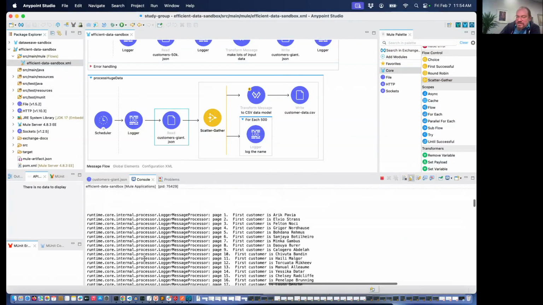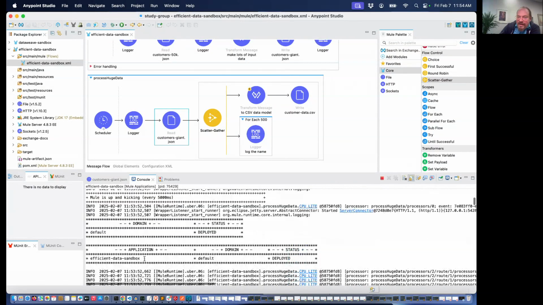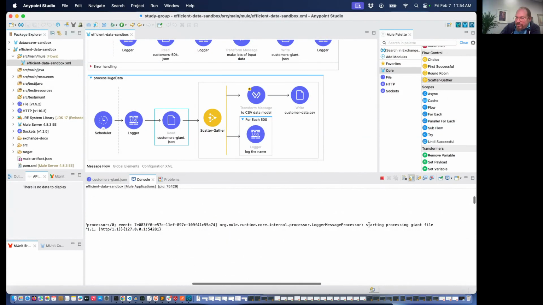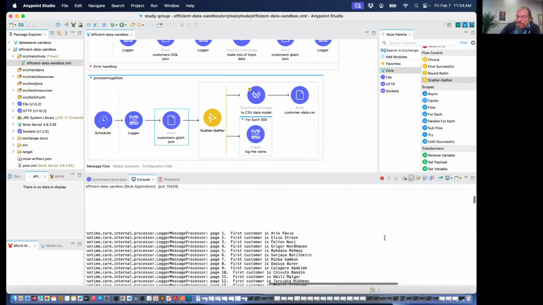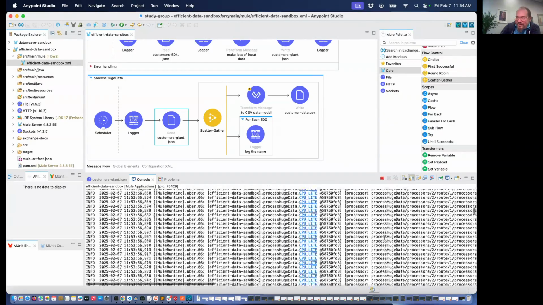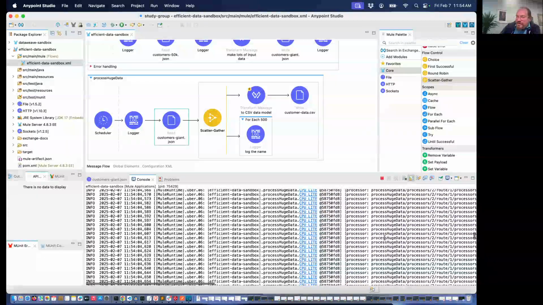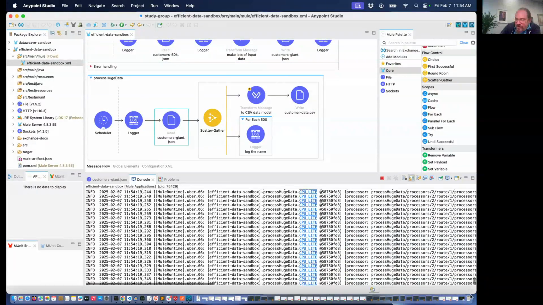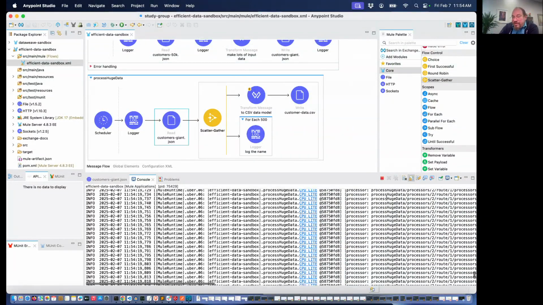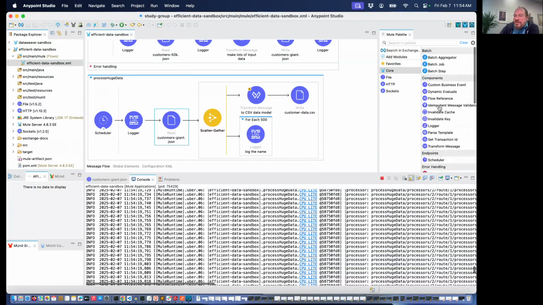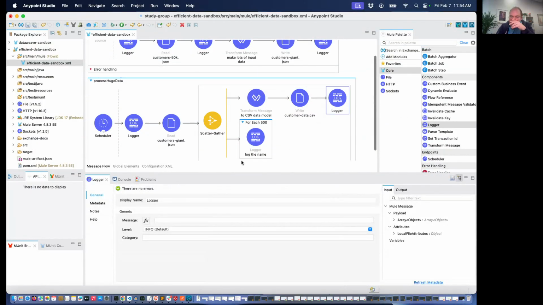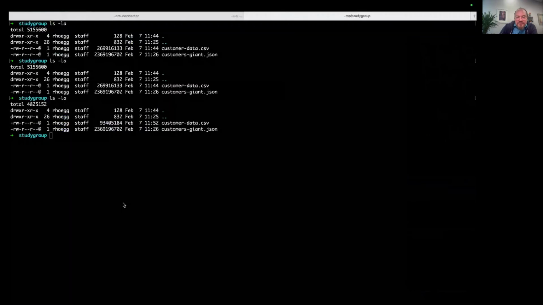One of the processes is the one that, let me see, here's the beginning of the process, starting processing giant file, and then it starts printing out pages immediately with the for each 500, right? Very much in parallel, which I should have put a logger there. Let's add one. This will be done writing CSV file. In parallel, let's see how this looks.